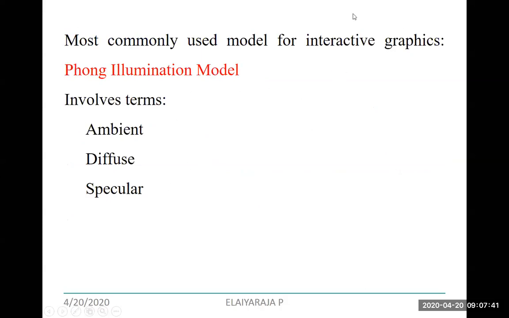The most commonly used model for interactive graphics is the Phong illumination model. Here we have global and local illumination models. We have two different types. One is the local illumination model, and the example is the Phong illumination model. The other is the global illumination model, and one example you can take is ray tracing.